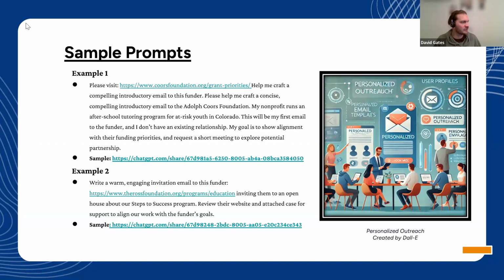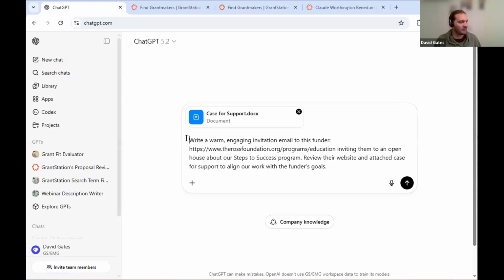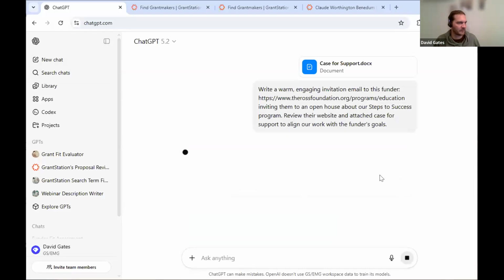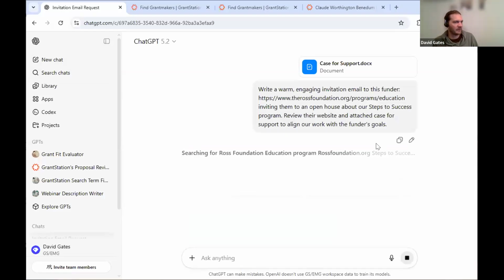And as you can see, I started a new chat a second ago, and I entered in this prompt: write a warm, engaging invitation email to this funder. So this is the Ross Foundation, inviting them to an open house about our Steps to Success program. Review their website and the attached case for support to align our work with the funder's goals. So when I put this in, it's going to visit that website, read the attached document, and then create that initial outreach letter for this hypothetical event. So let's see how it goes.